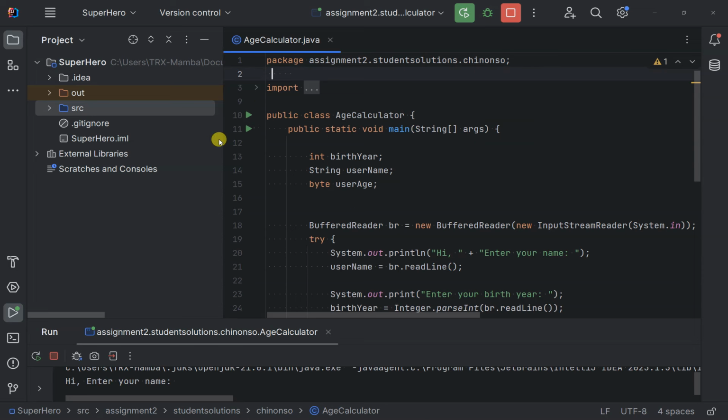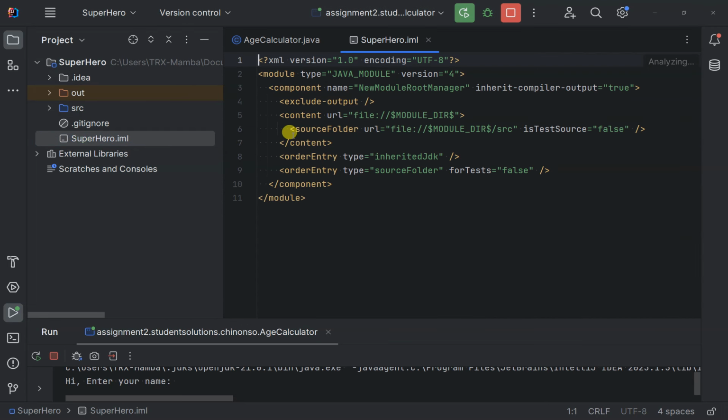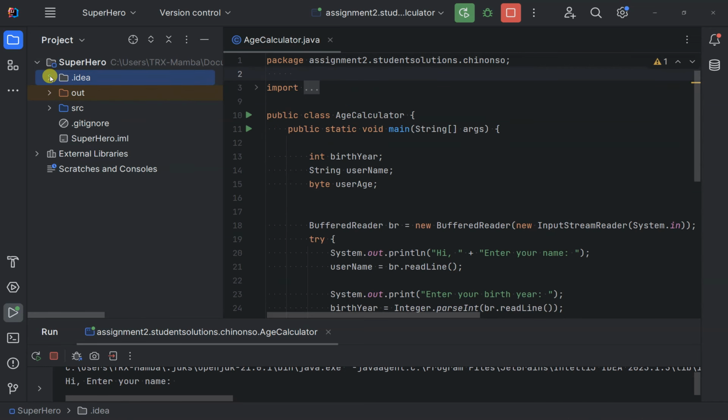The reason it knows where to look for the bytecode, the reason it knows it has to go all the way into this out folder, is because of the configuration in this IML file and in these IDE files, which you don't need to look at. IntelliJ has already configured it in such a way that when you run it, it knows where to go find it. You understand? That's why IntelliJ organizes it for you that way.